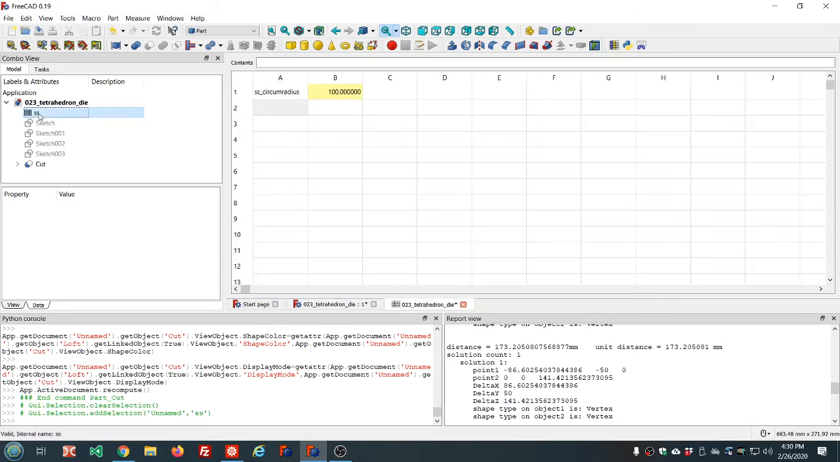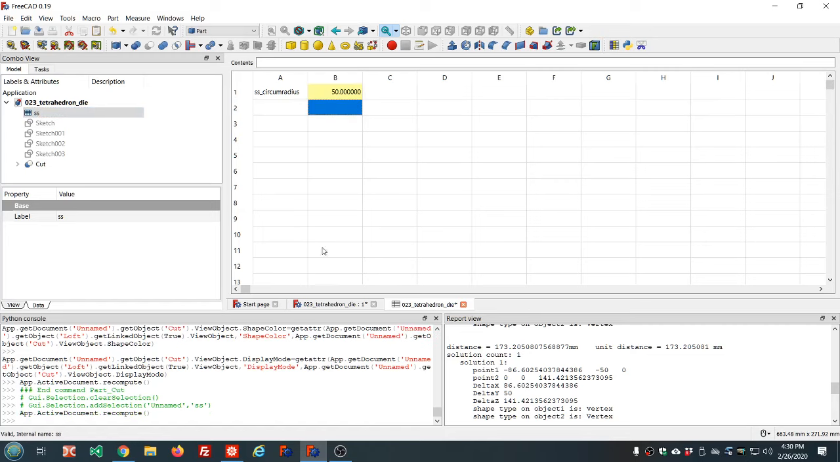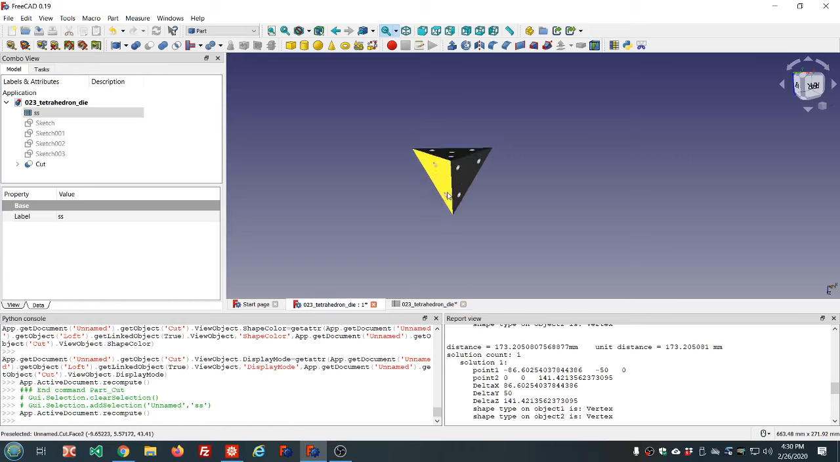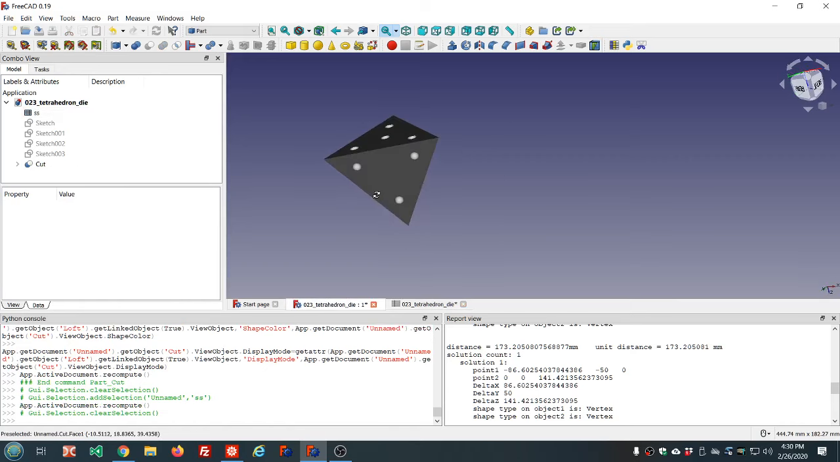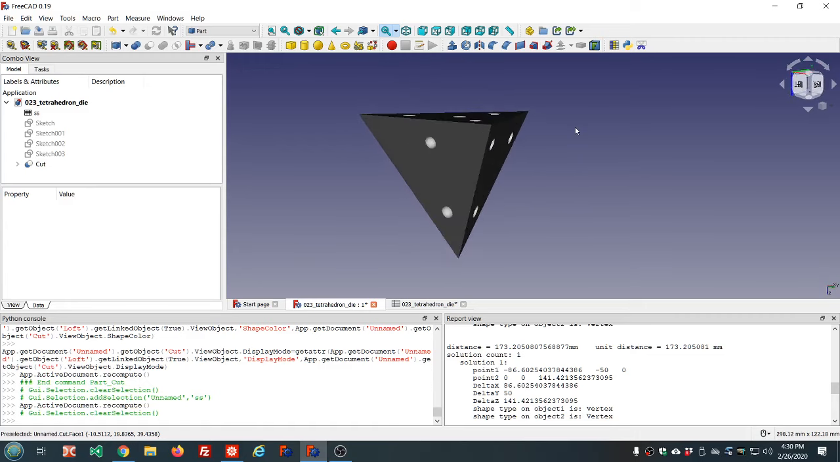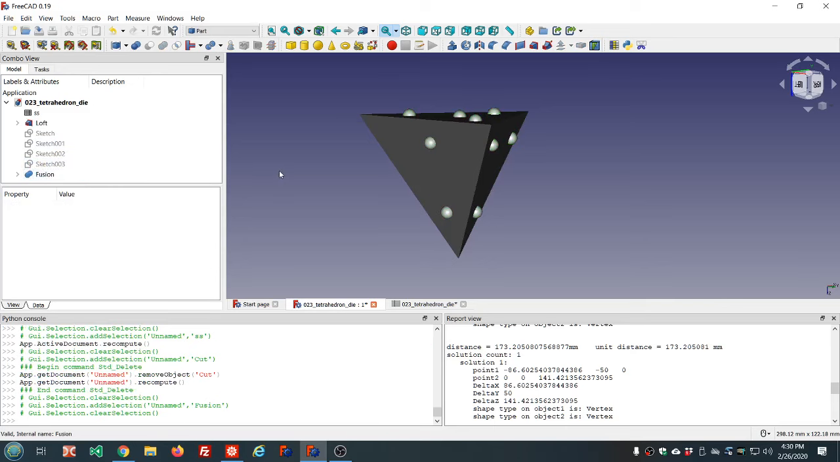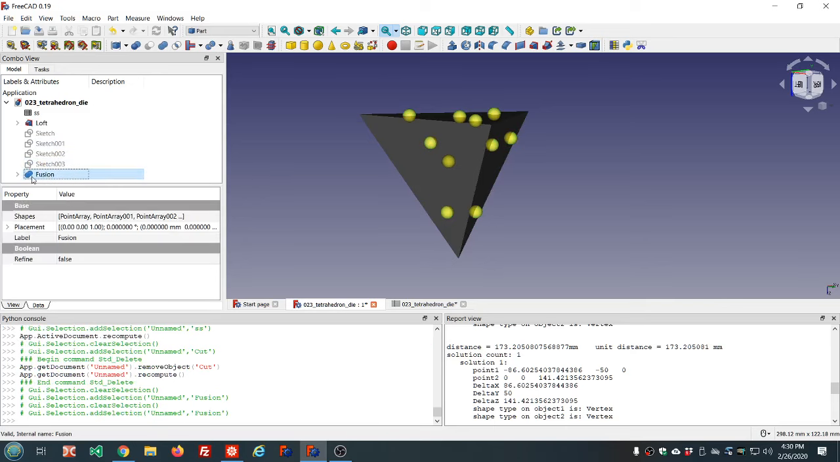And of course it's going to be parametric. Now when we change this figure, it's probably going to mess up the colors. Let's try 50 to see if we're parametric. Yeah, it did mess up the colors. So you'd have to go in and do the colors again. And that can be accomplished. We'll delete that cut. The fusion lost its color for some reason.